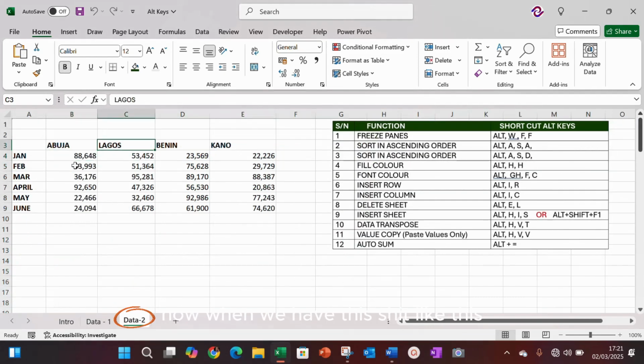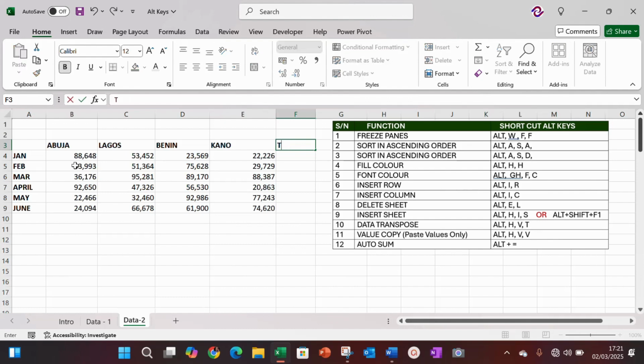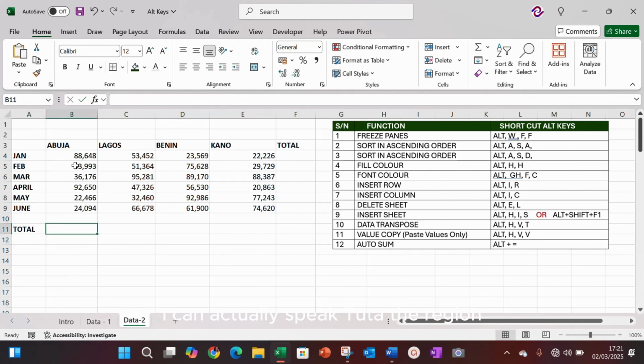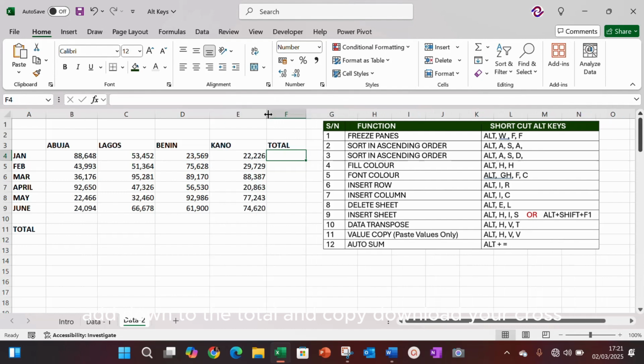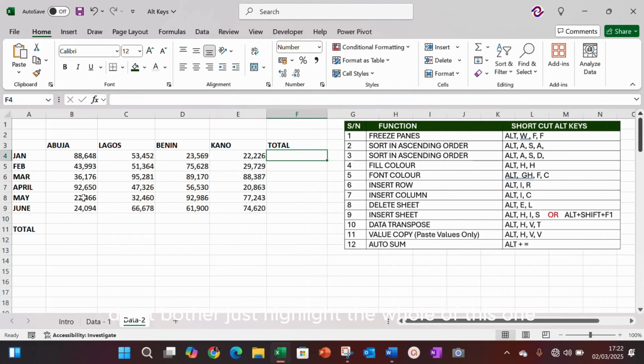Now when we have a sheet like this, sometimes I want to say total here. I'll say total. Let me make this in uppercase. Okay, total. And I also want to have total here too, so that I can actually see total per region, and then here I can see total per month. Now, what you need to do, rather than do the total and copy down or copy across, don't bother, just highlight the whole of this one, hold down your control key, highlight this.